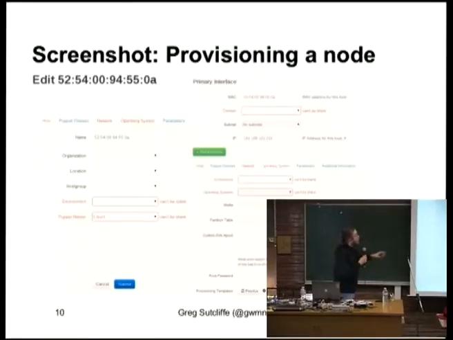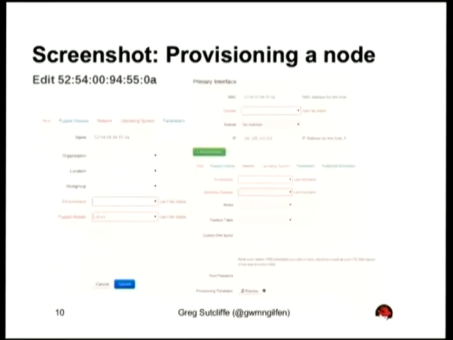So this is actually three separate screenshots kind of merged together because the edit page has quite a lot of tabs on it. So on the left, we've got to give this a name. We can give it host groups, environments, all that good Puppet stuff. We've already got the MAC address and the IP address filled in for us on the top right because we know that. Well, the hardware's already running, so we can fill that information in. And we can choose an operating system for it. So, yeah, Fedora 17 or something.